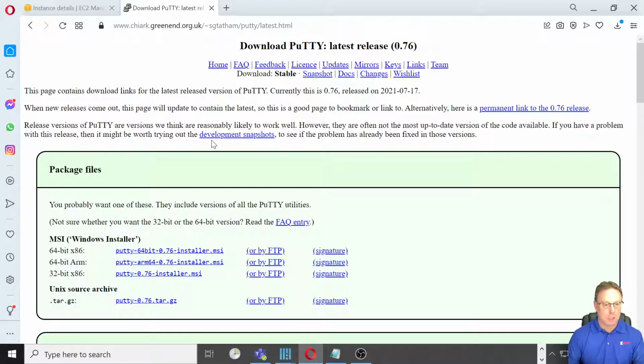Now, I'm installing this on a Windows machine. You can either pick the 32-bit installation or the 64-bit installation. If you're running a 64-bit version of Windows, you can use the 64-bit. If you're not sure if you've got a 32-bit or a 64-bit machine, no problem. Just download the 32-bit version. It'll work for all that. So I'm going to click on this link beside 32-bit x86 to download the PuTTY 0.76 installer.